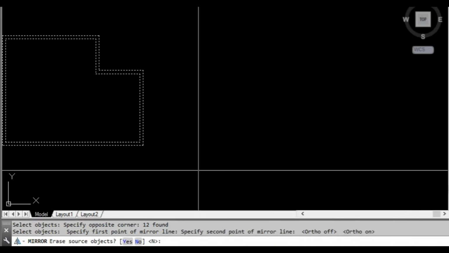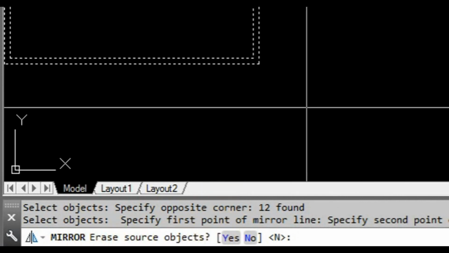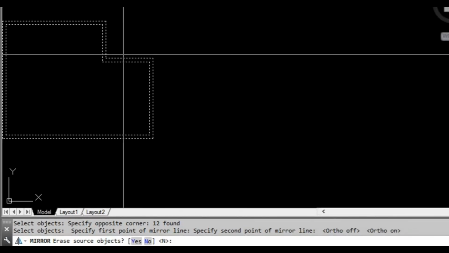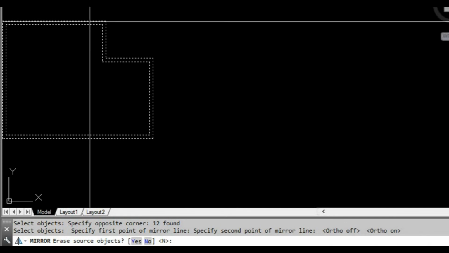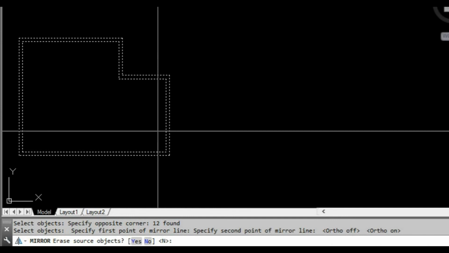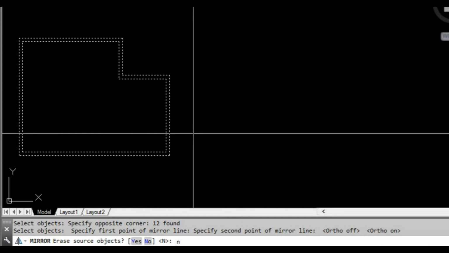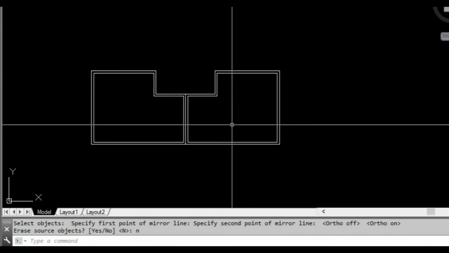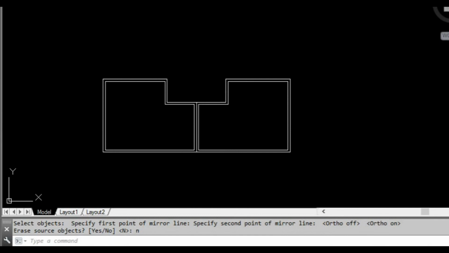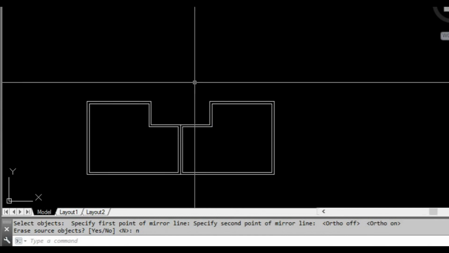Now you'll notice at the command prompt, it's asking us do we want to erase the source objects. Now if I press yes or Y and enter, it will create a mirror of this on the other side, but it will then also remove this one. So if we were doing a unit and we wanted to mirror them, we wouldn't want to delete that source object, so we would type the letter N and press space or enter, and as you can see, it's kept both. So that's the basics of the mirror command using MI.